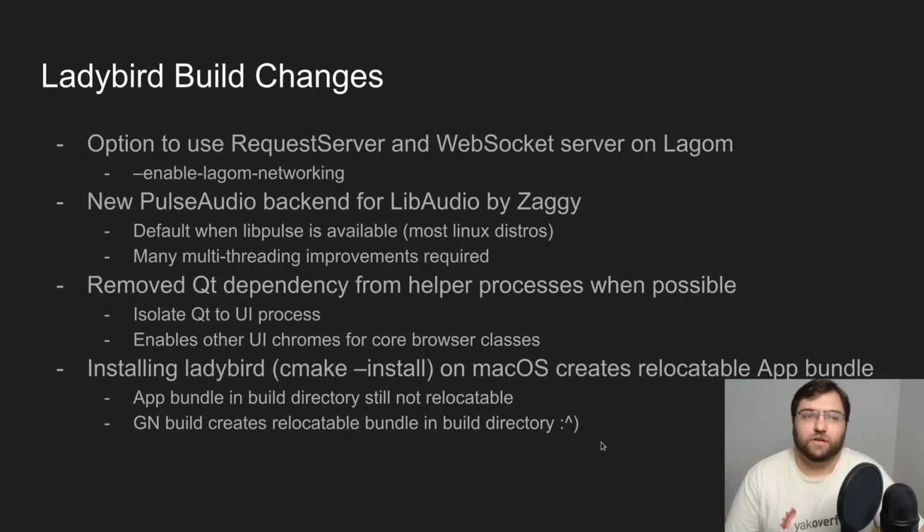Well, hello friends. Let's talk a little bit about some of the build changes that have been made to Ladybird over the last month. So I made some changes to how we load web content in the web content process. Previously we were using some Qt networking classes always to load URLs and open WebSockets, and I added some build rules to let us use the Serenity Request Server and WebSocket server in Lagom, and hooked it up to the Qt UI with an enable Lagom networking command line flag.